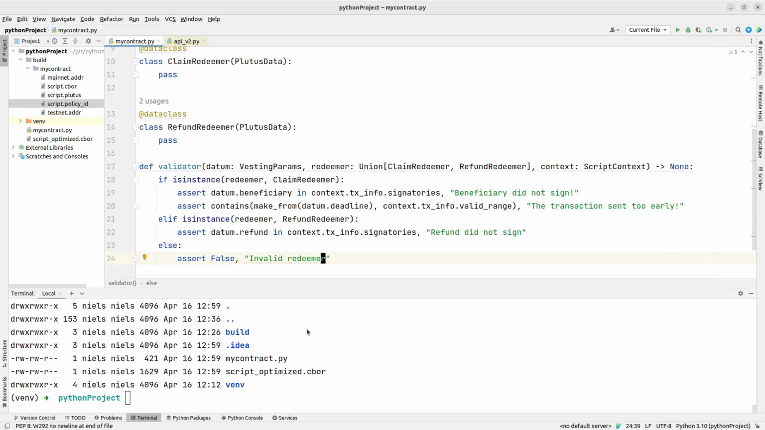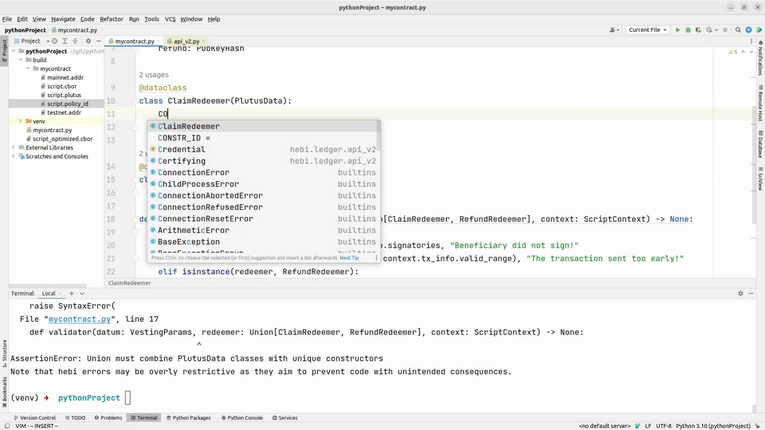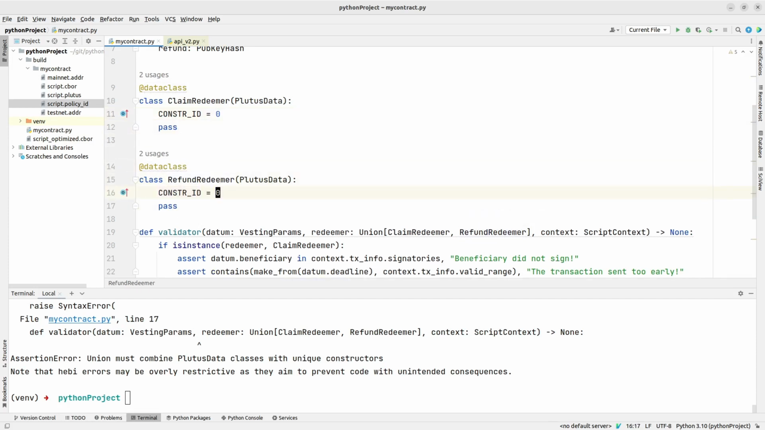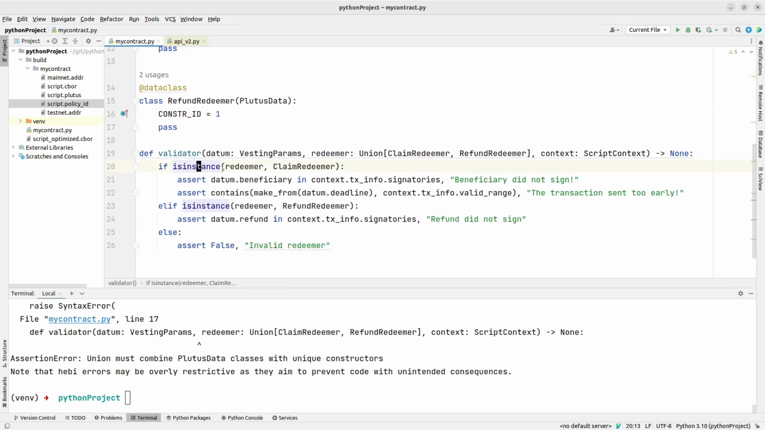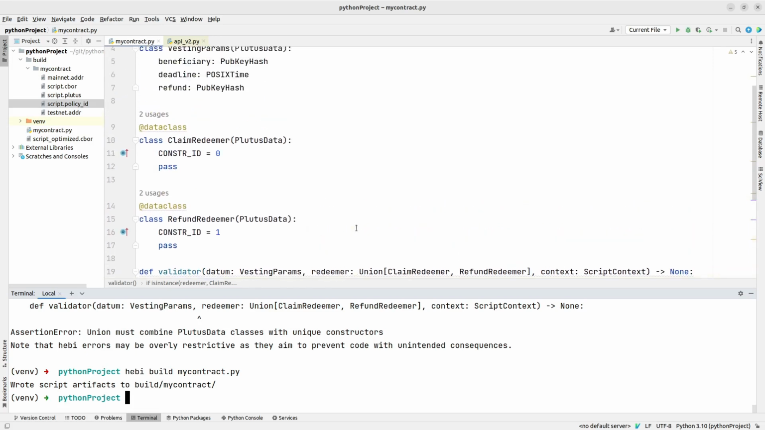Let's try to compile this. This works with both Hebi and OpShin. We're going to use Hebi. Union must combine Plutus data classes with unique constructors. So what happens on chain to distinguish these 2 classes is that their constructor ID is checked. This is a static class attribute that we will set to 0 for the first and to 1 for the second. So whenever we pass a refund redeemer, it will have this variable as 1, and otherwise it will have this variable as 0. And the isinstance check here already takes care of checking whether it's 1 or 0, and then branches. Let's try to compile. Again, this worked. Nice. Okay.